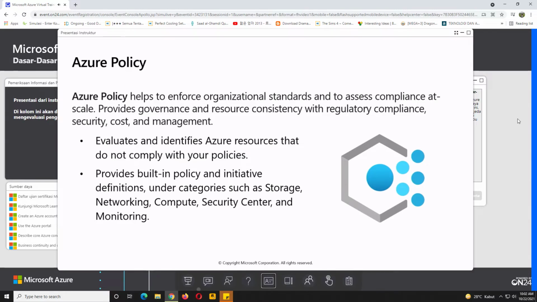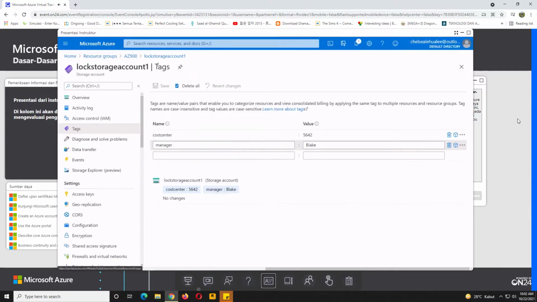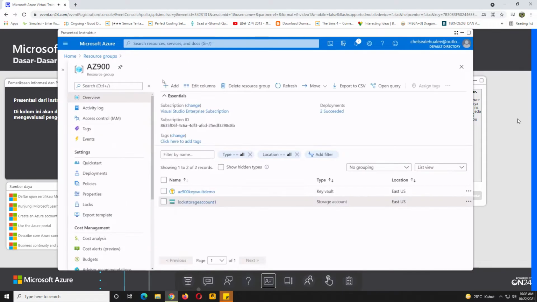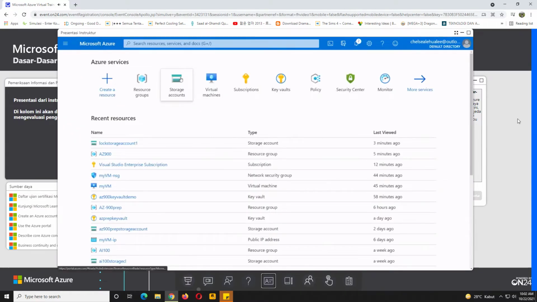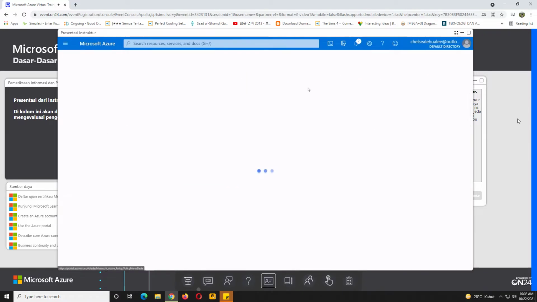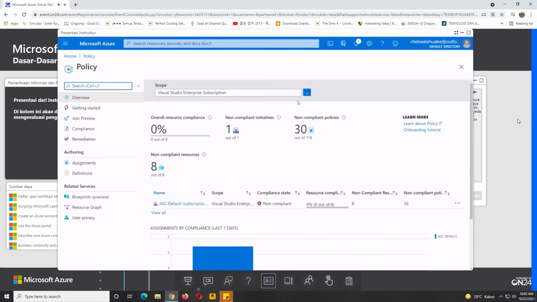So let's actually go to our resource group. I'm just going to back out to our AZ900 resource group. And I don't have any policies associated with it, but let's actually create a policy that applies to the entire subscription. So I actually have it up here in my recently accessed services, but you can find it in the search bar or the portal menu. So let's go ahead and select policy.